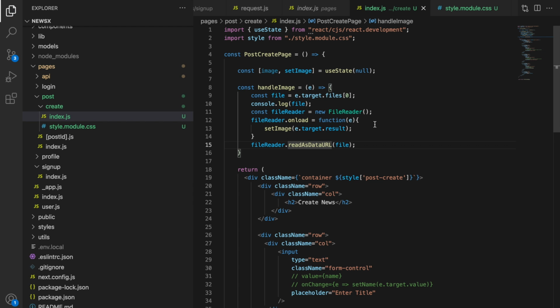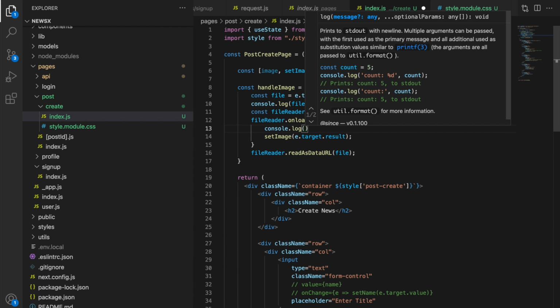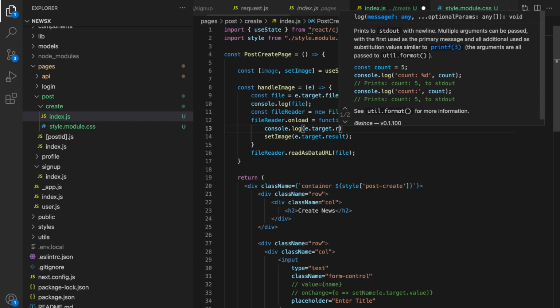Now it's done, and just to see in the console whether we are getting the right input or not, we'll say console.log and e.target.result.